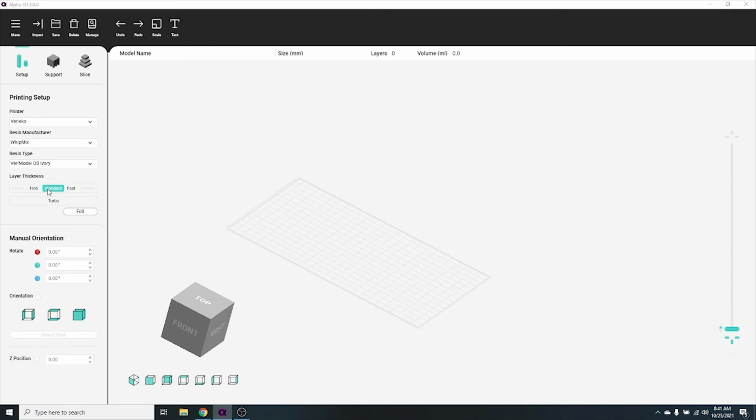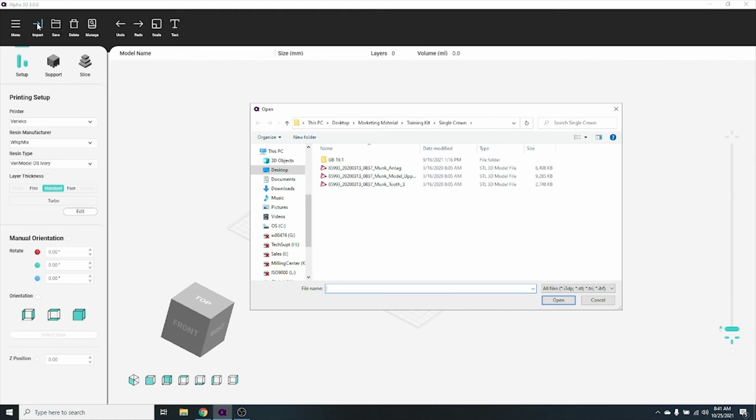Now that your print job is set up, it's time to import some files. Click the Import button on the top toolbar. Navigate to where your files are saved, select them, and click Open.